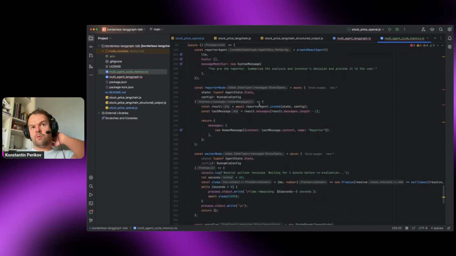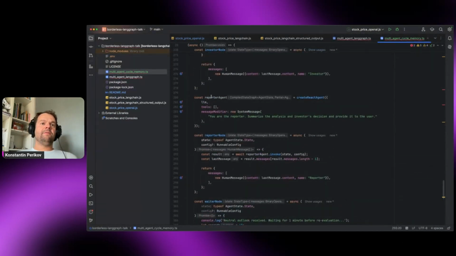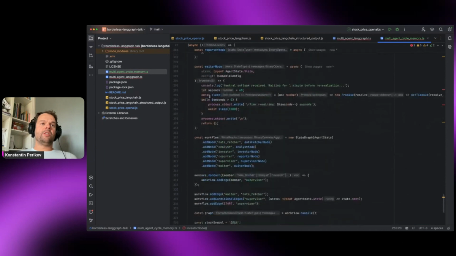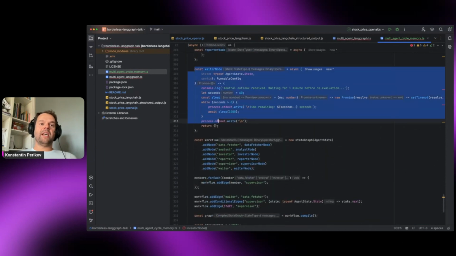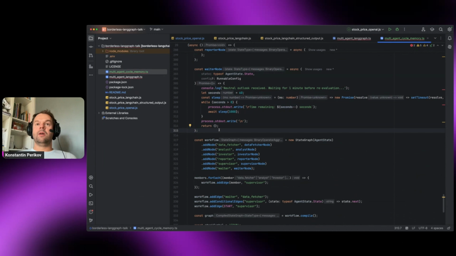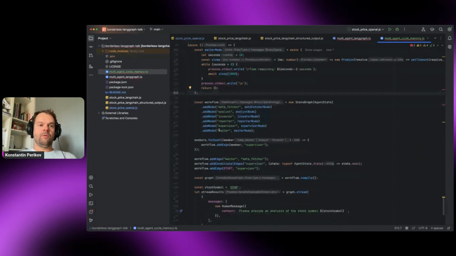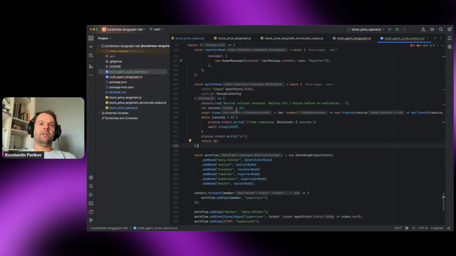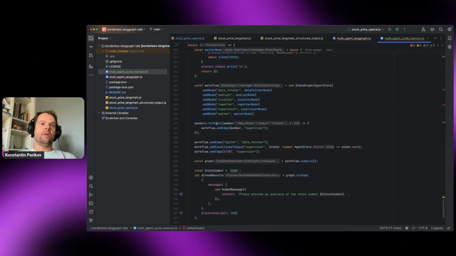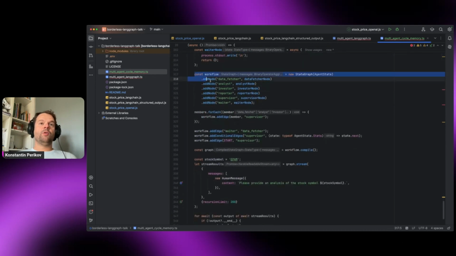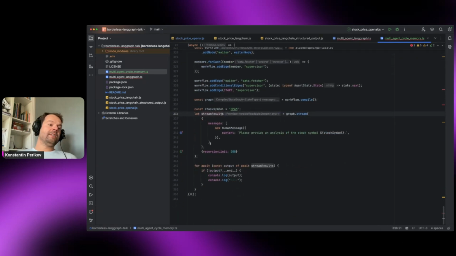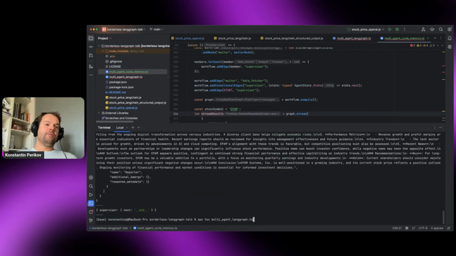My WebStorm just froze. And yes, the reporter node is the same. We now have the waiter node, which behaves when we are waiting for evaluation of the analysis, for example, and waits for just 1 minute. Of course, it's hard coded, so forgive me for that. But now our workflow is much more complex. We have the data fetcher, analysis, investor, reporter, supervisor, and waiter. But overall, it stays the same. Let's just make it run.